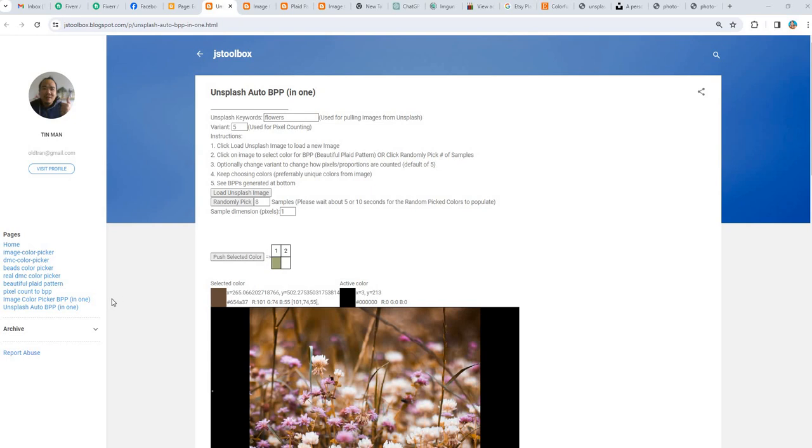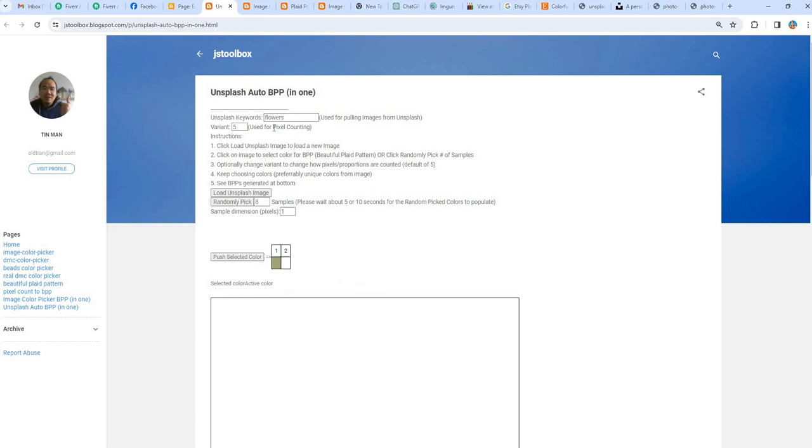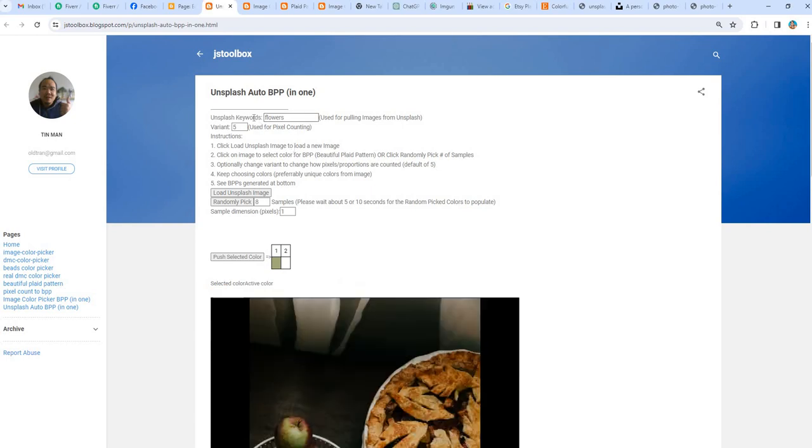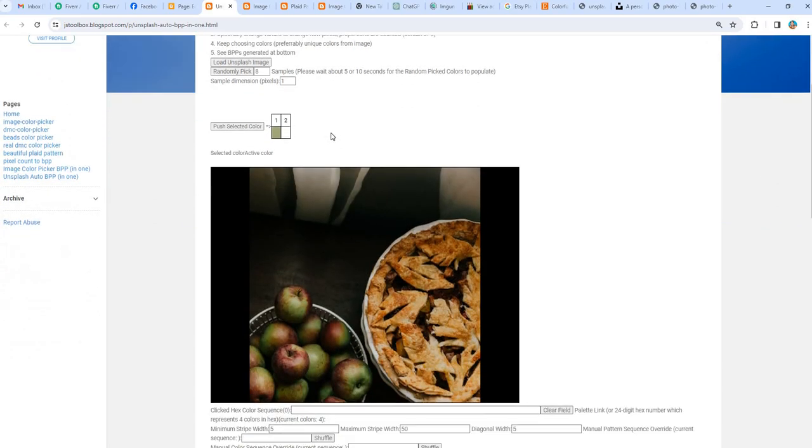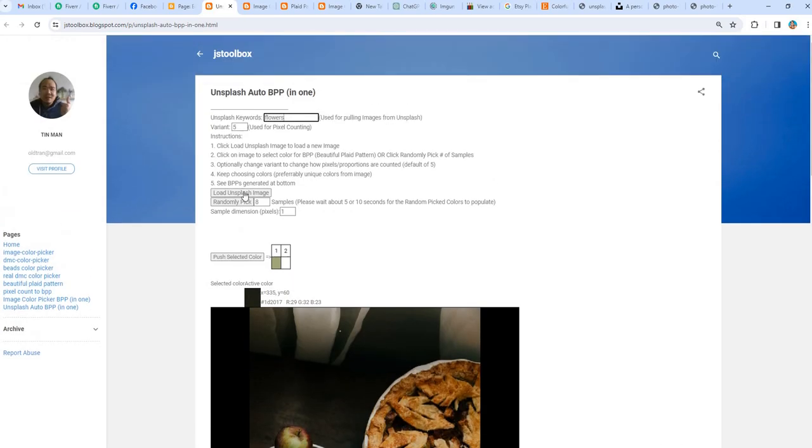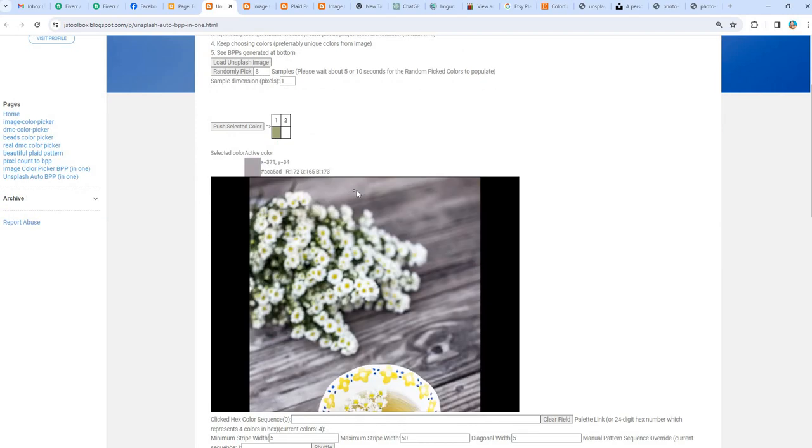Okay, so play pattern from Unsplash images. Click this link. And the keyword we're going to use is flowers. It will auto load this image. If you want to click another image, you click this load Unsplash image and it will load another image.